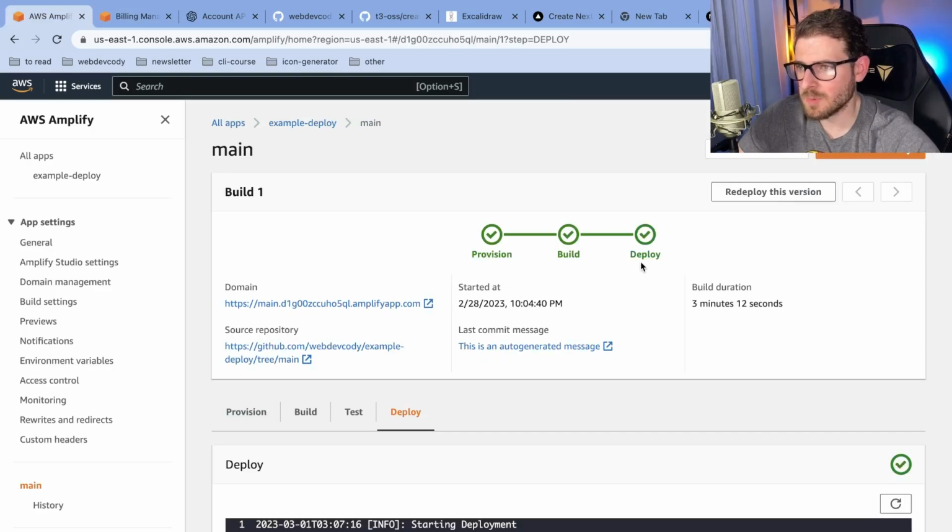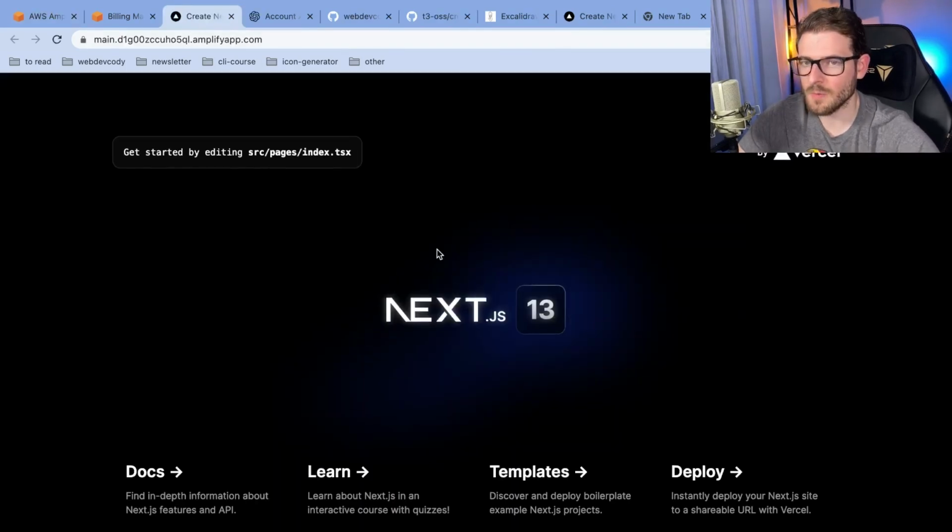Now, I will say the deployment is a little bit slower than something like Vercel. You get what you pay for, right? We're paying almost nothing to have our applications deployed to Amplify, and the deployments take a little bit longer to build and provision. But now that it's done deploying, you can click on your domain and we should see our application fully deployed on an environment. So pretty cool.